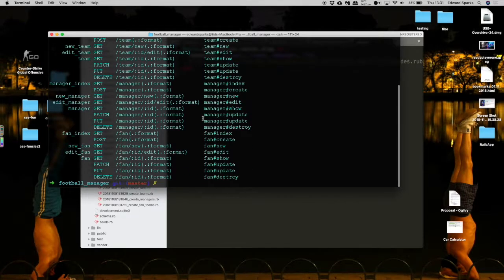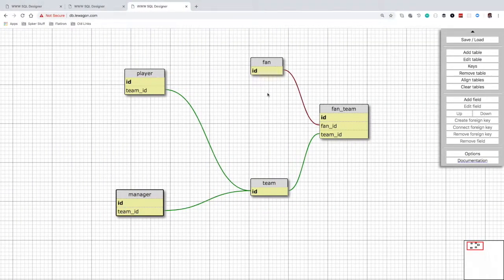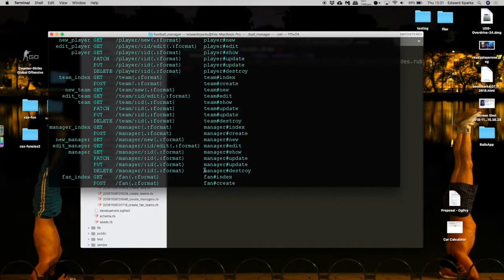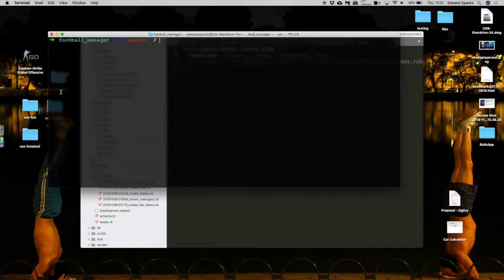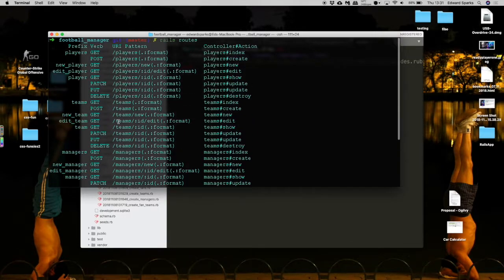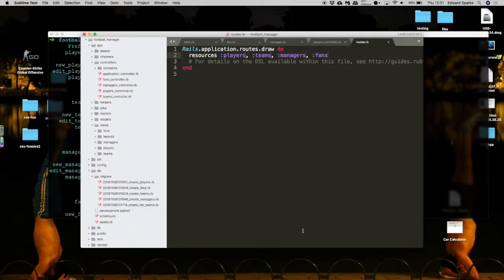Should they control teams? Yes, the resources need to be. So in, they do. Routes config, yeah, good point. Players, teams. That's better. Okay, so what would you want to do next?